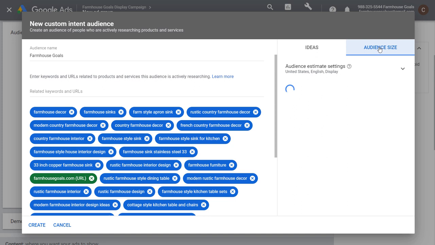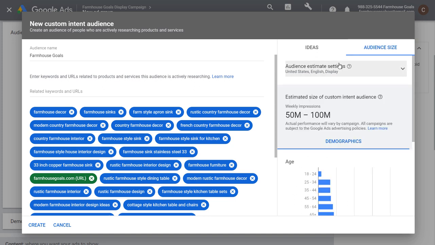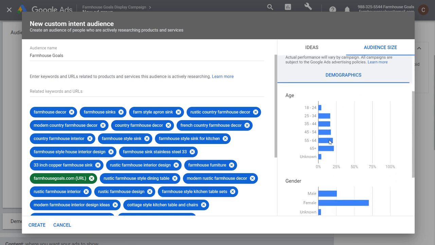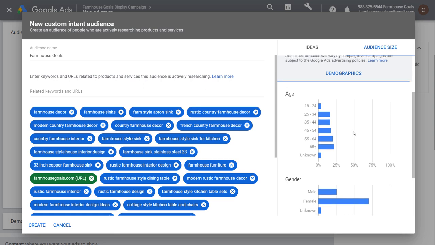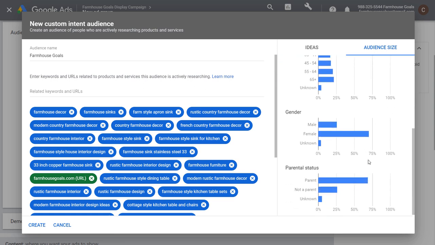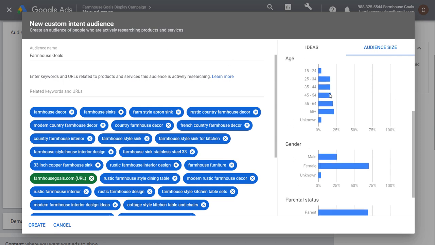If we click on audience size, they're going to give us an audience estimate. The estimated size in terms of weekly impressions is 50 million to 100 million. They'll show the average age here. So mainly it's going to be 55 to 65 plus. Gender, it's going to be mainly female. Parental status, mainly parents, but you can see there's other things in there. So what I could do is combine my custom intent audience with some of these demographics as well. I'll go over that a little bit later in the video, but let's just say audience name, farmhouse goals, sample.